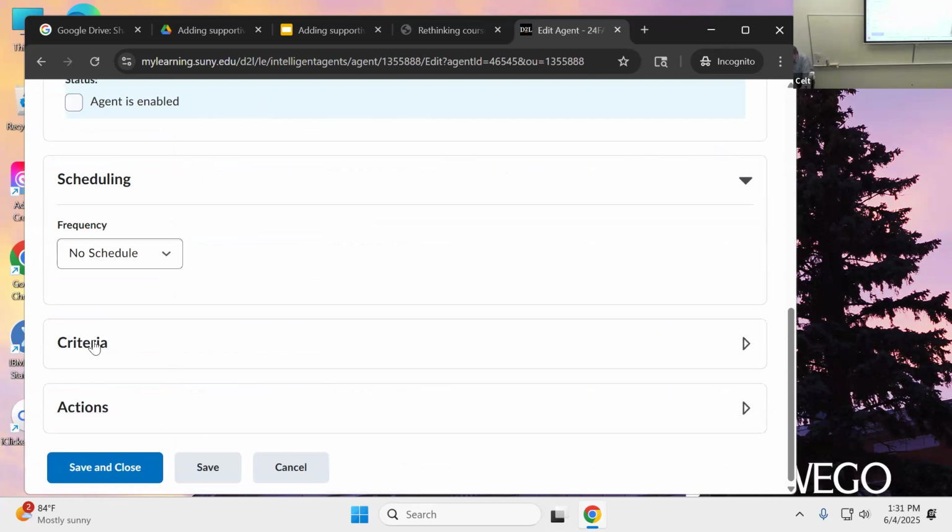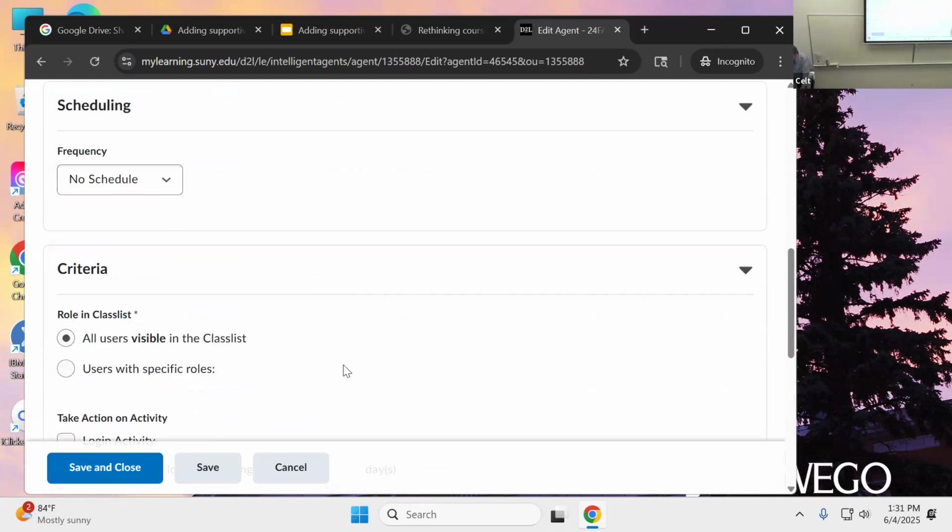And you pick the criteria. Always select all users visible with the class list, because we generally in our classes don't have specific roles. You would have specific roles if you wanted to send it out to TAs or teaching assistants or mentors. There's a lot of different roles that could exist within a Brightspace course, but virtually none of them are configured for our individual courses. So send it to everyone in the class list, which would include all students.